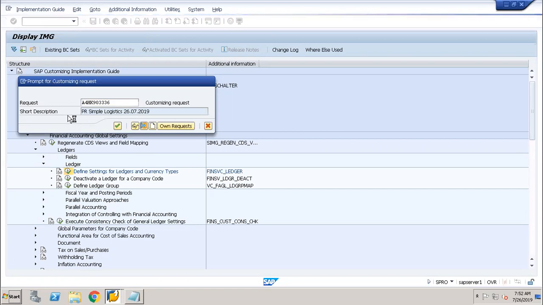So Saturday we will be discussing the ledgers as well as the parallel currencies along with the posting, Saturday and Sunday. Those two days are very important. George, don't miss.